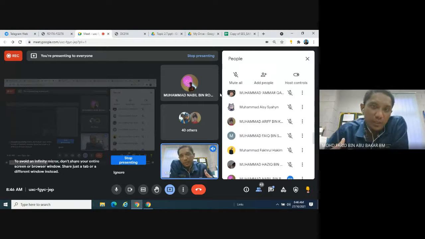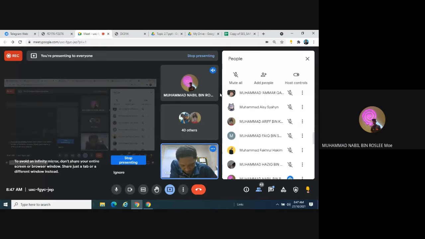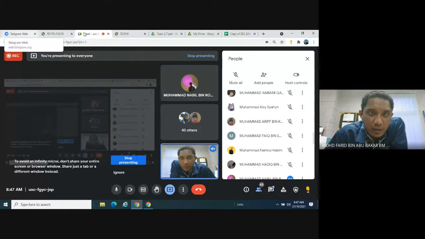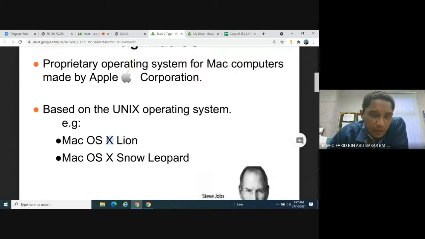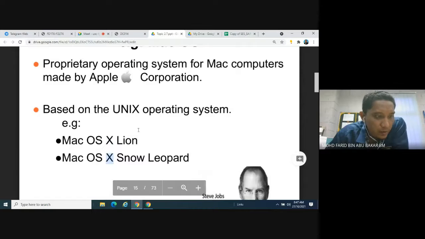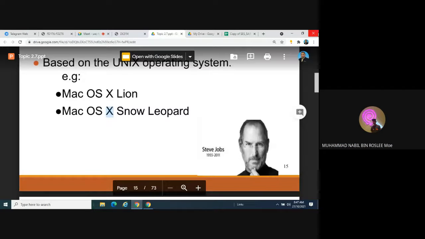Kita dah pernah sebelum ni buat, kita cari version dia. Version apa awak pakai? Cuba awak tengok dekat dalam properties tu. Nabil? Version 11.5.2. Okay, so I think the latest one compared to this, because using the 11, this one is 10. Okay, Mac OS ni 10. So you're using the latest one. Apa nama dia? Ada Lion ke, Tiger ke? Sekejap saya tengok. Big Sur.